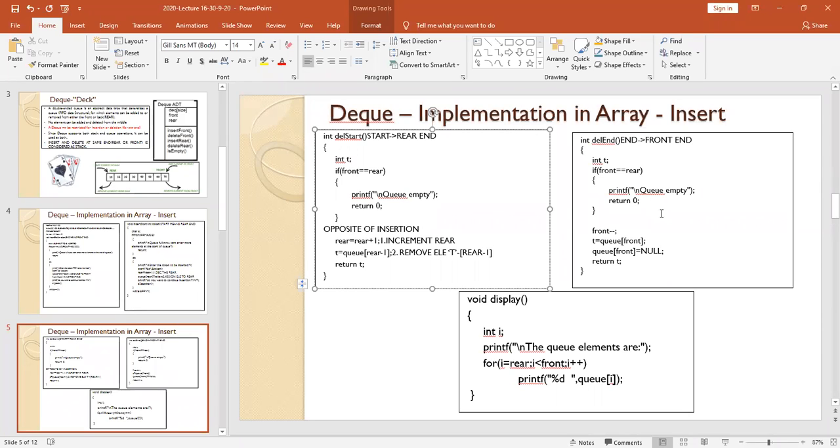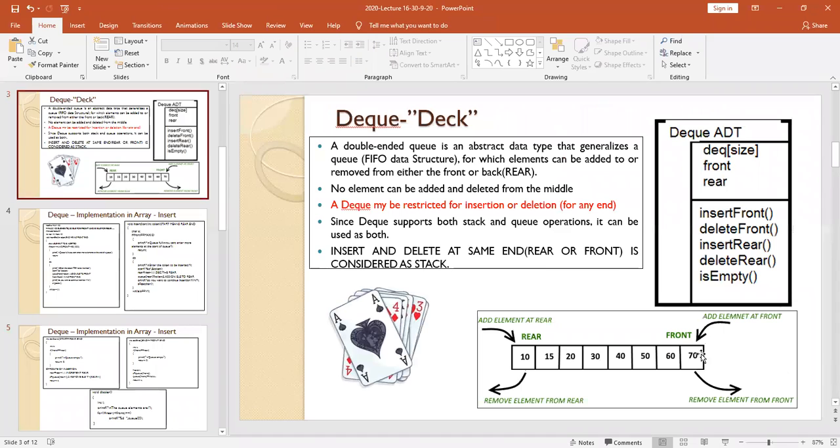Okay, so now you come to deletion at the front end. It is the same. In the circular queue, linear queue, everywhere, you are deleting at the front end only. So what should be done if you are deleting at the front end? Decrement the front. See here, this is the front end. First move the pointer from front to front minus 1. Now front is pointing to element 70. It should move to 60.